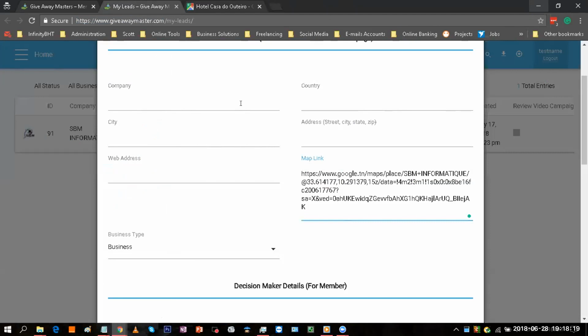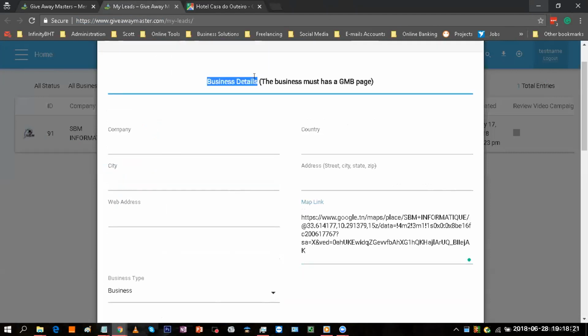Okay, I think that's all for the business section detail. So always make sure that your business has a Google My Business account. Some of you will find clients that are interested in other platforms to get reviews on and not in Google, and that's possible.